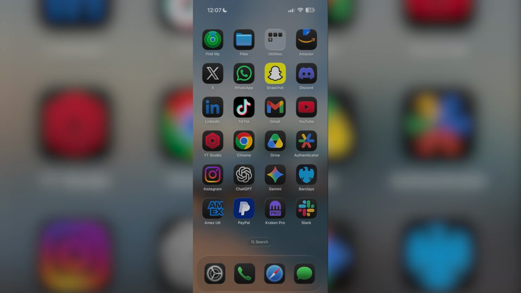But anyways, getting into it, if your hidden album has completely disappeared from your Photos app, it's usually because a default iOS privacy setting has toggled the album's visibility to off or a temporary biometric authentication glitch.